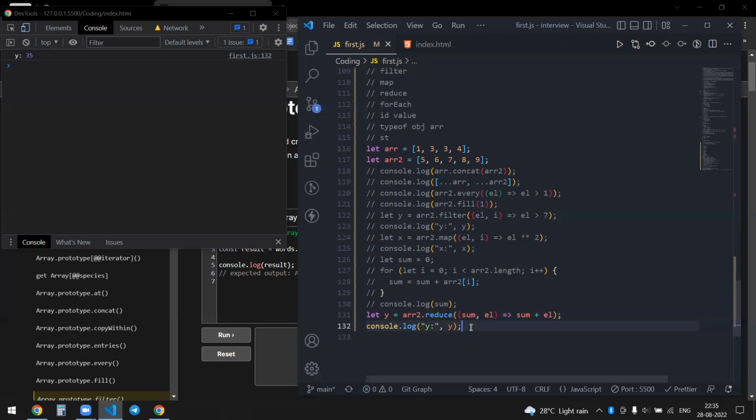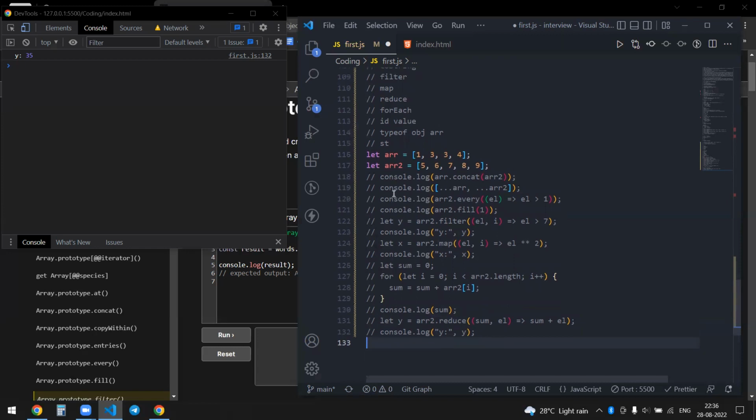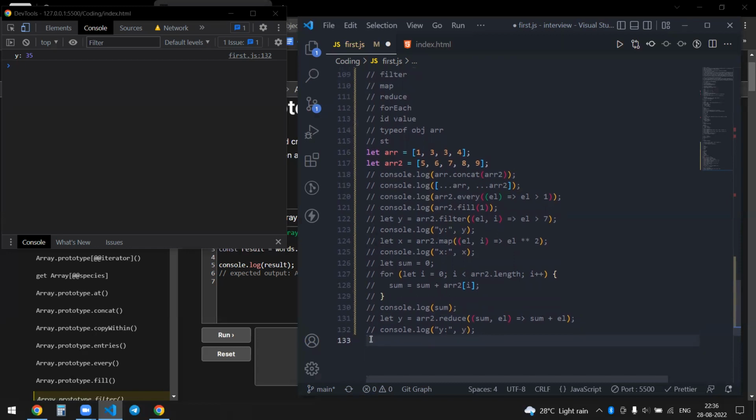And so the next one is forEach. Just like the map, forEach also works the same, but forEach is used to iterate over the whole array. So these are all filter, map, reduce, forEach. These are all basically used for arrays, and these are all functional programming. So forEach is used to iterate over the array, and it will basically return undefined.